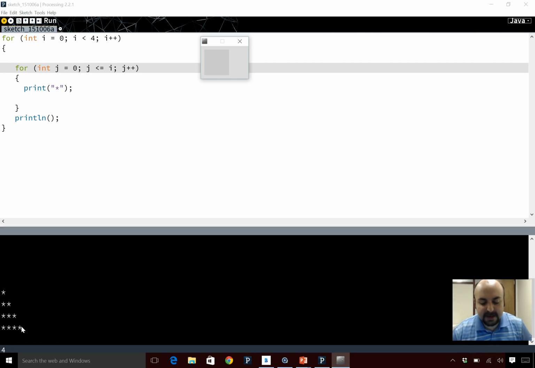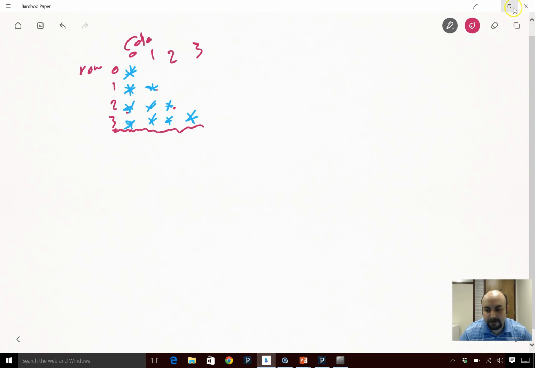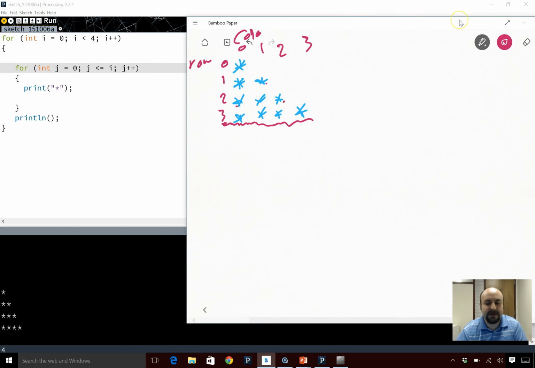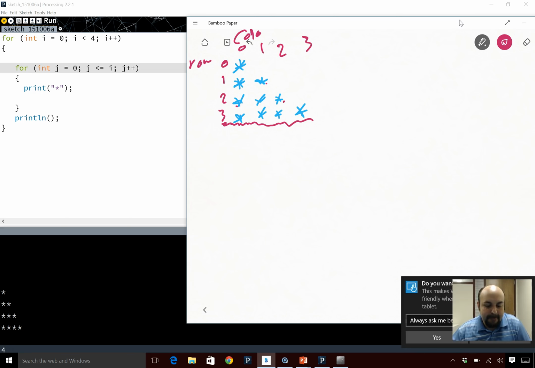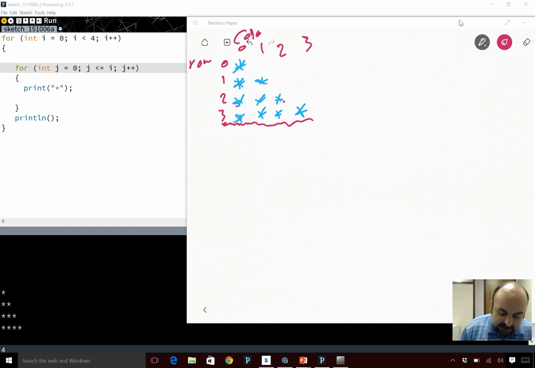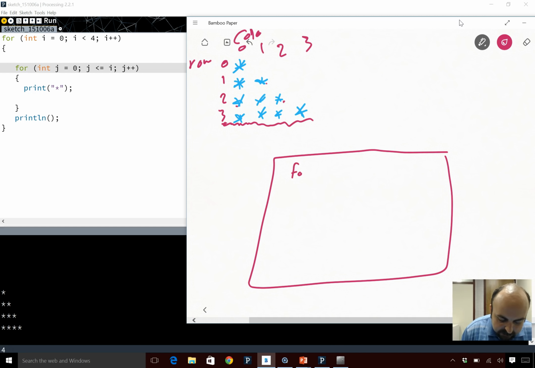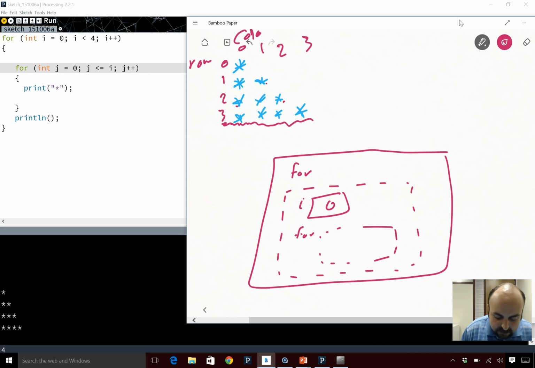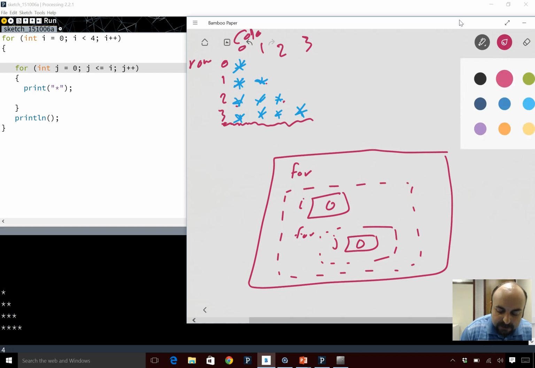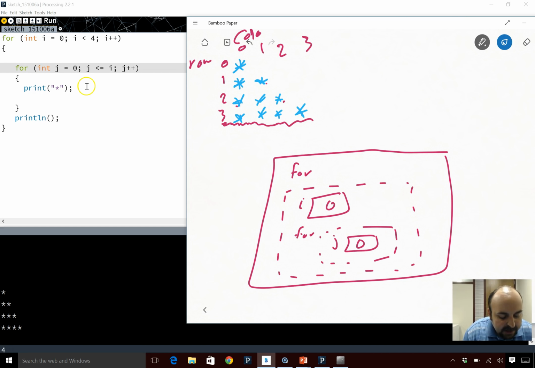So let's go through this and try to draw the memory diagram of this. I'll put them side by side here. So in this case, this is the outer for, and we're going to have i, which is set to 0, and then the inner for is going to have j, which is also set to 0. Here we are saying that if j is less than or equal to i, j is 0, so it is less than or equal to i, so we're going to print 1 star, and j is going to become 1.